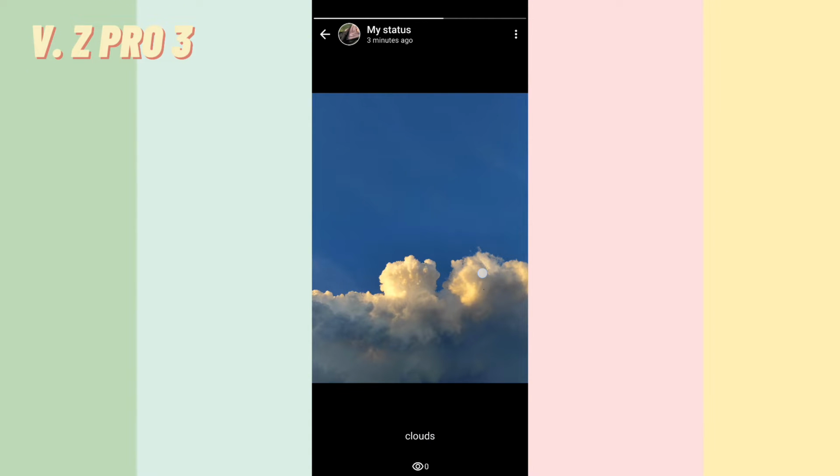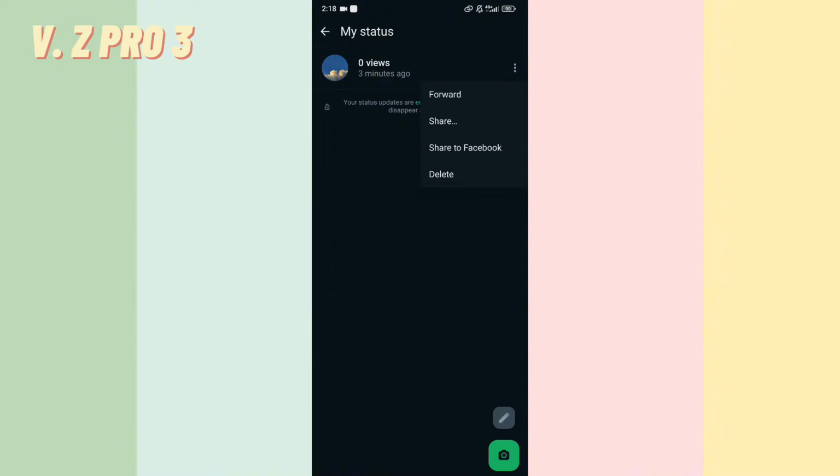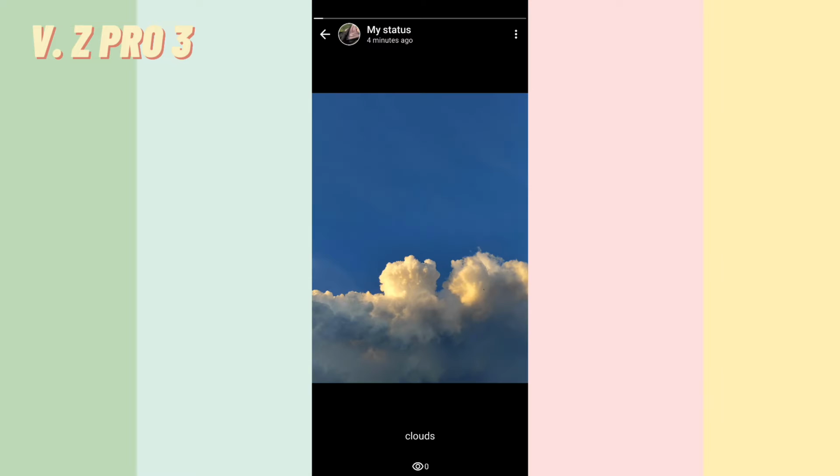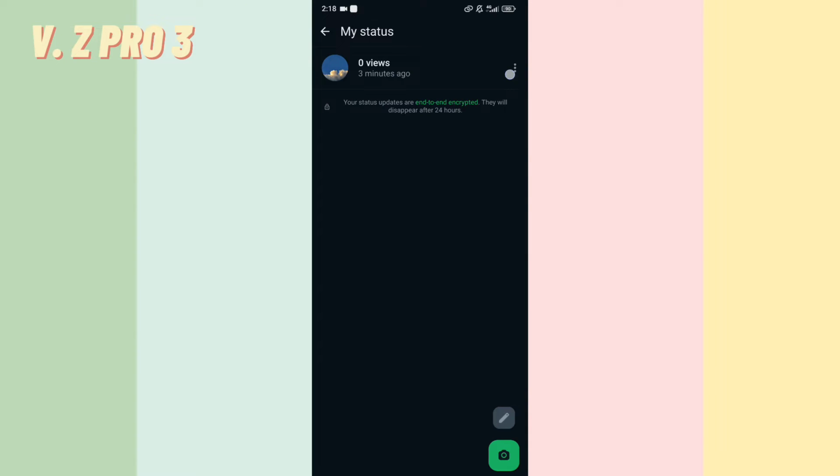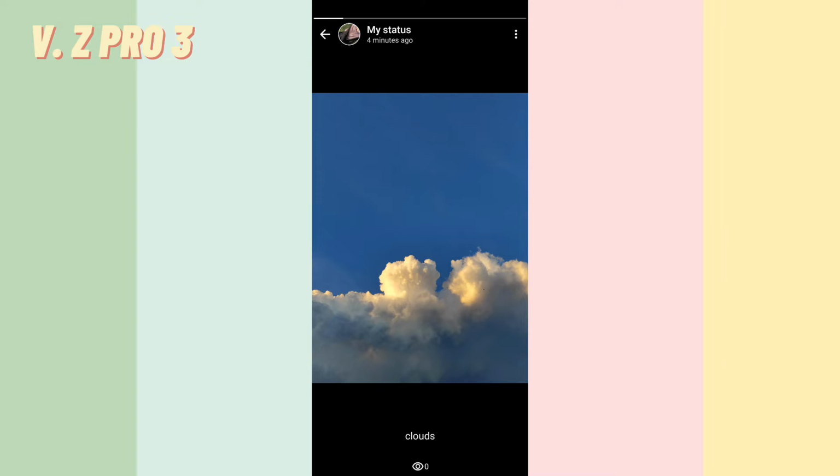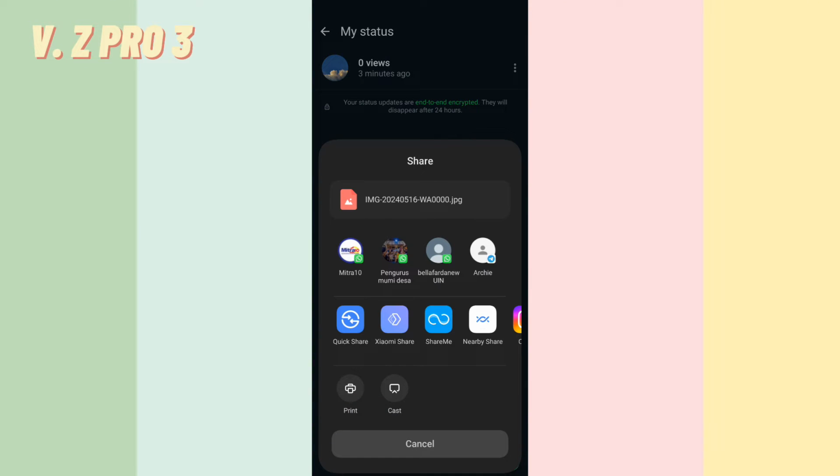You can tap on the upper right corner here, the three dots here. Don't open it, because if you open the story first, you can only share it to Facebook. So you can just tap on here like this. Tap on share. Now you can choose Instagram stories.